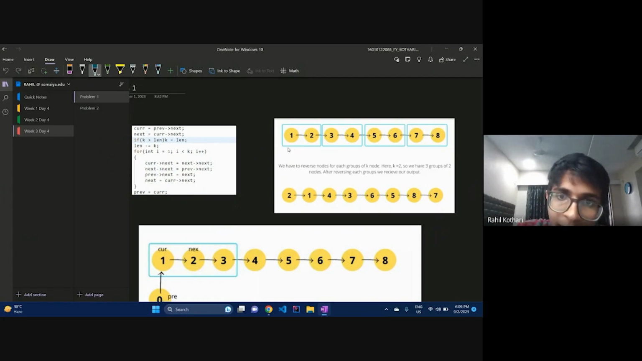So suppose our array only contained 2, 2, 2, 2, then what would the reversed linked list look like? We'd pick these two nodes, reverse them into 2 and 1, then we'd pick 3 and 4, reverse them into 4 and 3, reverse the 5, 6 into 6 and 5, and so on and so forth.